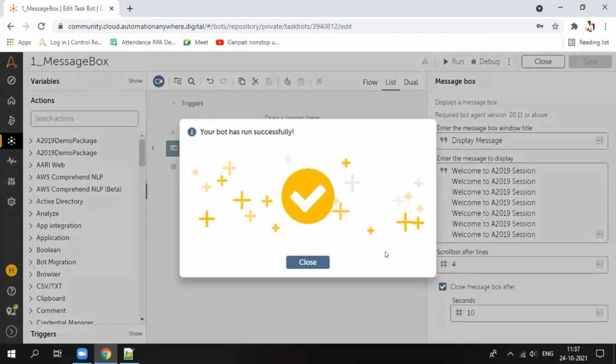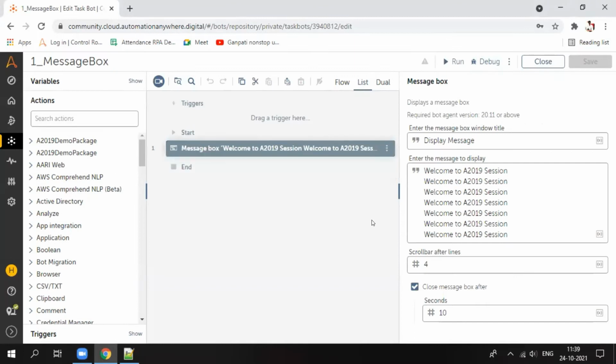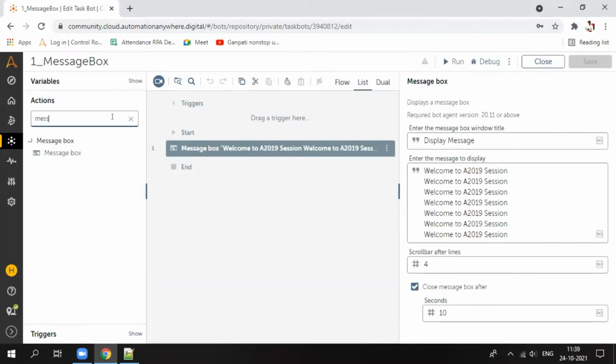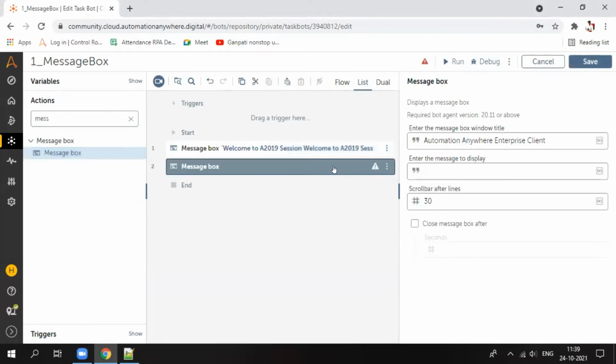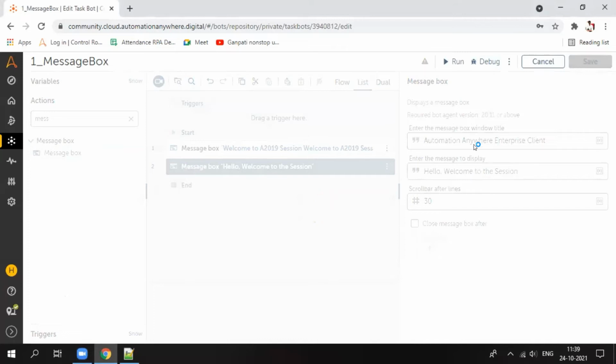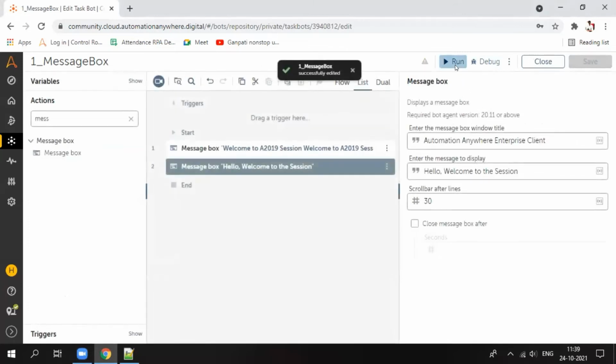Getting this point? Now suppose I again want to take one message box or any other activity. Just for reference, I'm taking this message box. Let the message be something like, hello, welcome to the session. I'll save it.